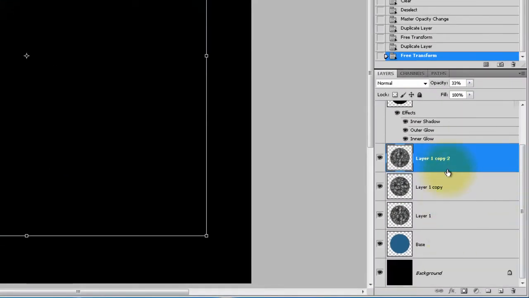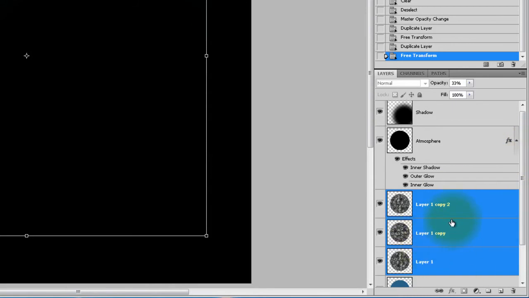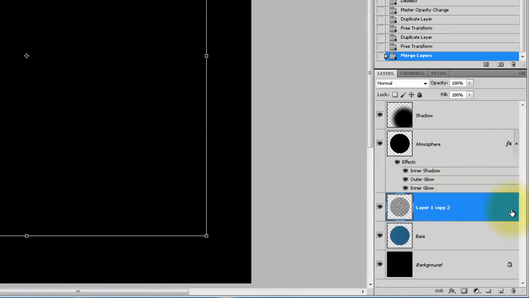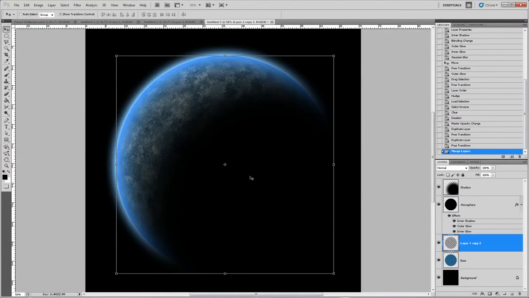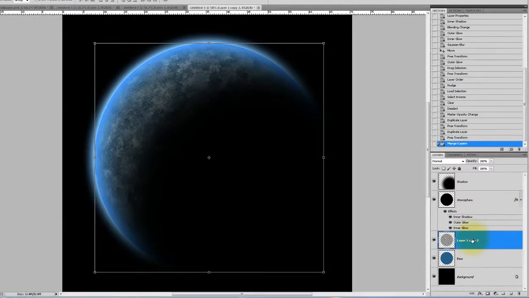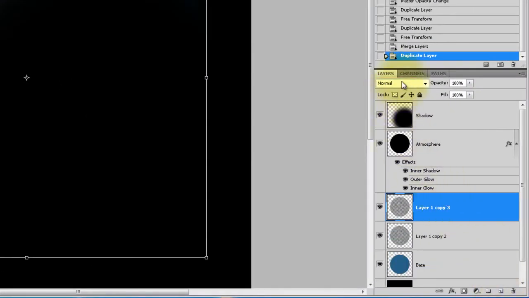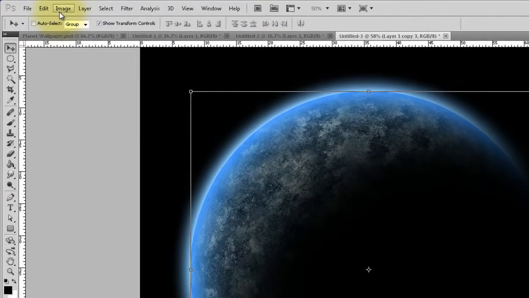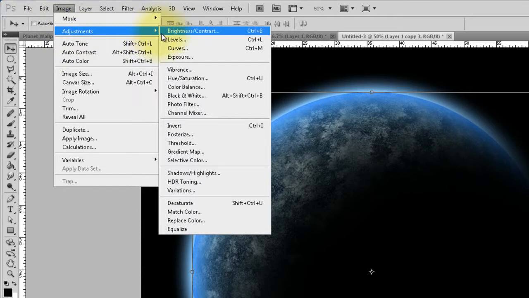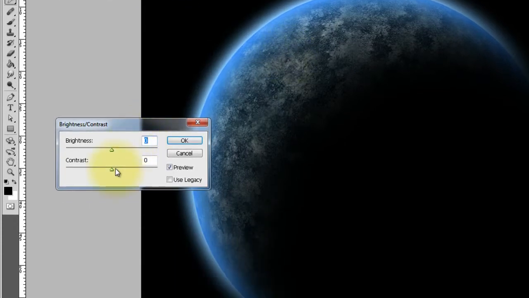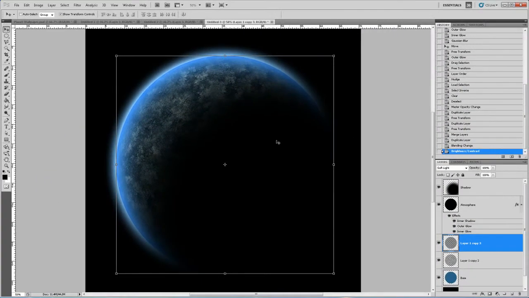Now hold the top layer. You've made 3 copies of this. Select the top one, hold shift and click the bottom one. You select all of them, then right click and press merge layers. Now we have all these layers on. Next what we do is we duplicate this, and this time we make it soft light. Now we can go into image, adjustments, brightness and contrast, and make the contrast about 15 and the brightness all the way down. This just adds more detail.